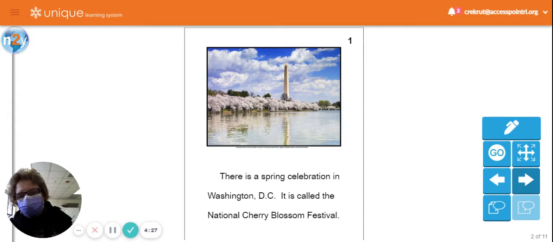And if you look around, you can see all the cherry blossoms.